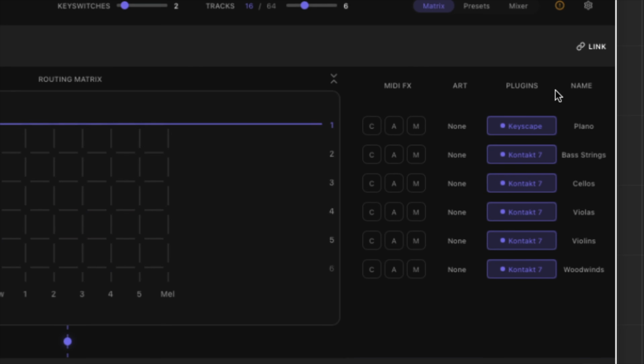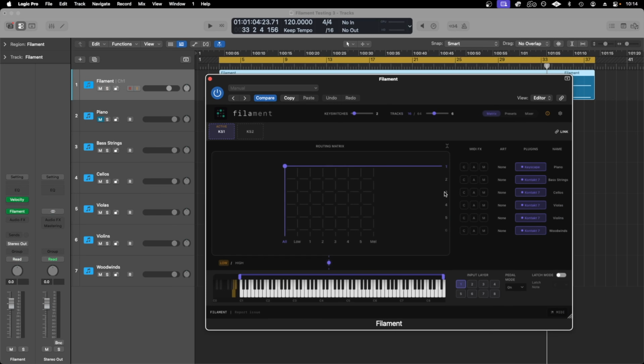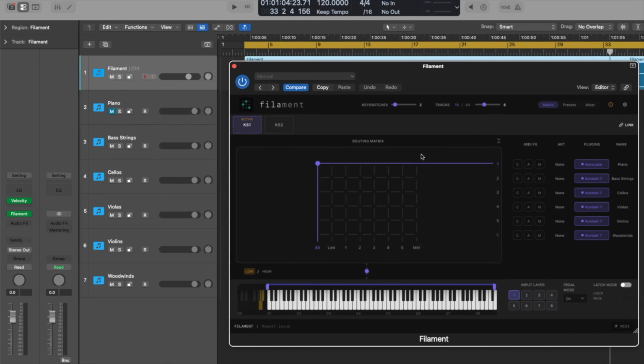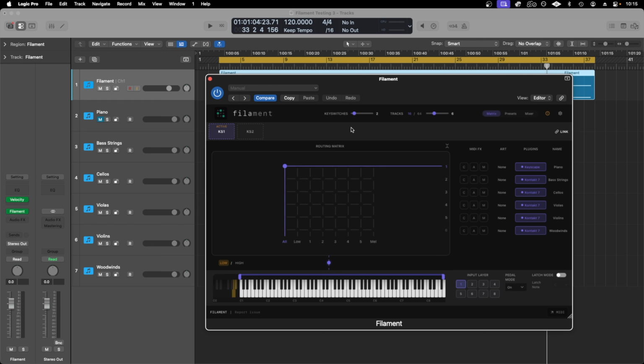So there's a piano, bass strings, cellos, violas, violins, and woodwinds. And what's different now is you can see that on the matrix, all that's going on here is all to the piano. So where are all the other instruments on the matrix? I need to explain the key switching system first of all.